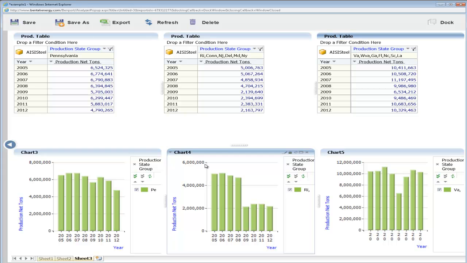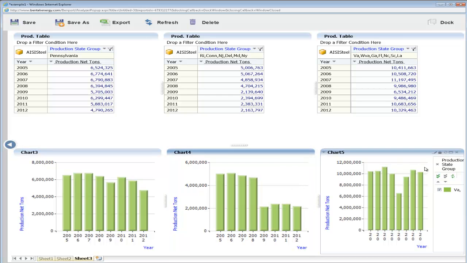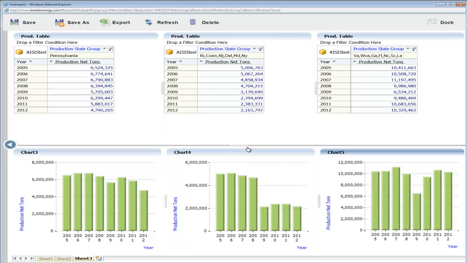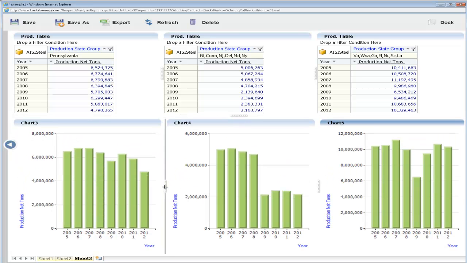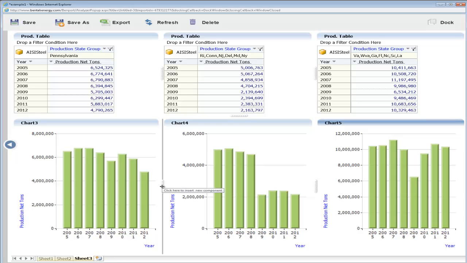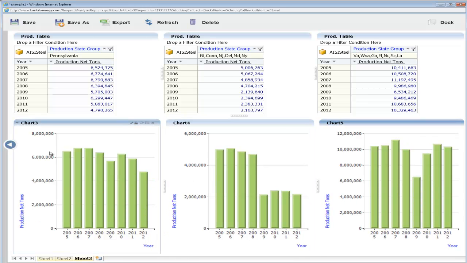Made my 3 charts, and since I have them following underneath the table and you can see from the table which states you happen to be looking at, I'm going to go ahead and just X out these legends. You of course could go into these individually and change the names as well to match which state it was showing.